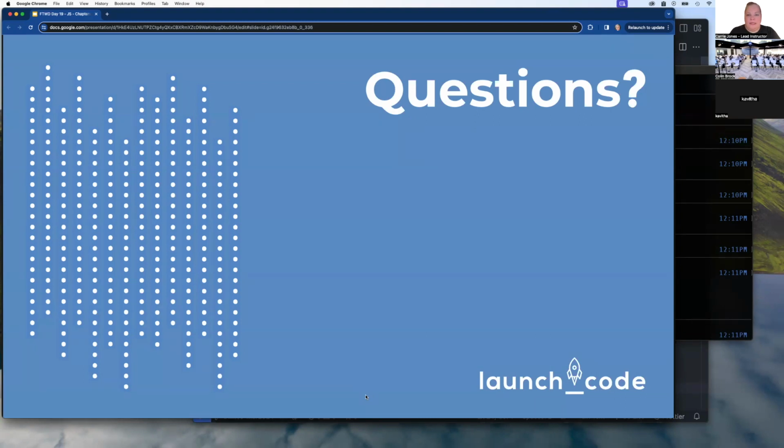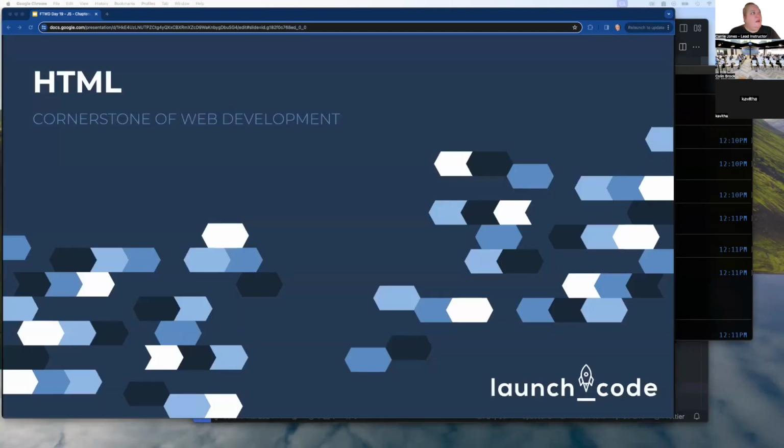Okay, then let's go ahead and get started on HTML. I say this is the cornerstone of web development because literally the entire web is built on HTML. So you're learning the building blocks today, and that will enable you to kind of go from there and learn other aspects of creating web pages.